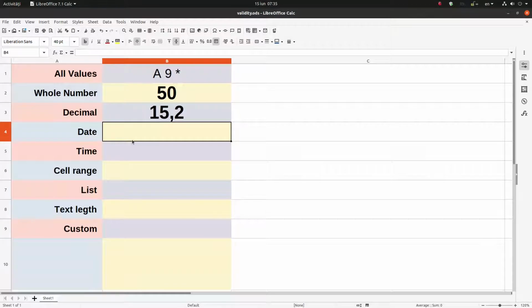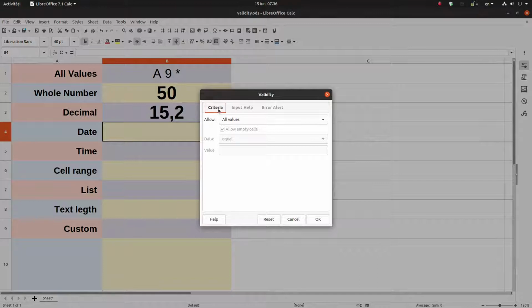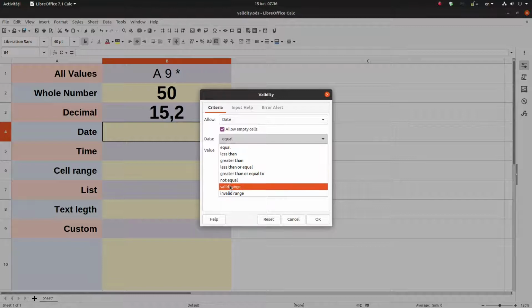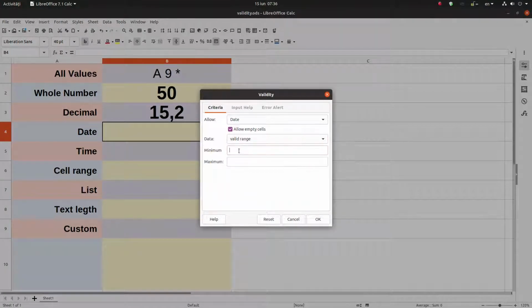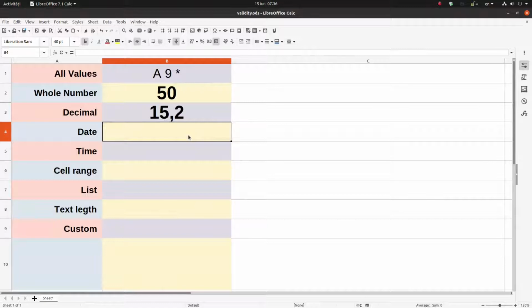For example, here we want just days from this year. So what we can do, we go to data, validity, criteria, and here we choose date to be valid range, in our case from the first day of this year until the last day of this year. Let's try to test this. So let's take a day from last year.